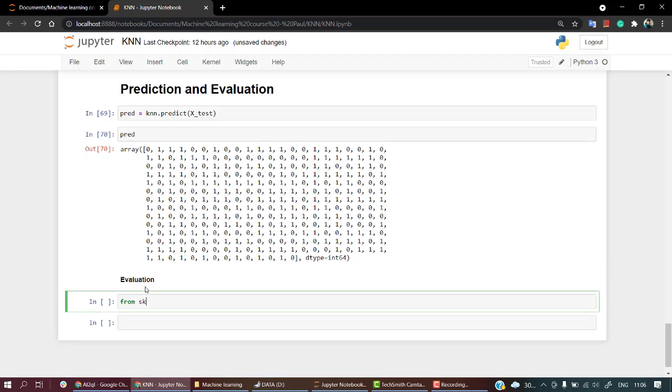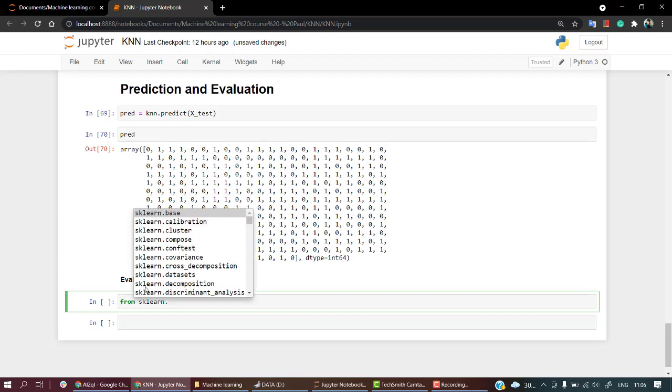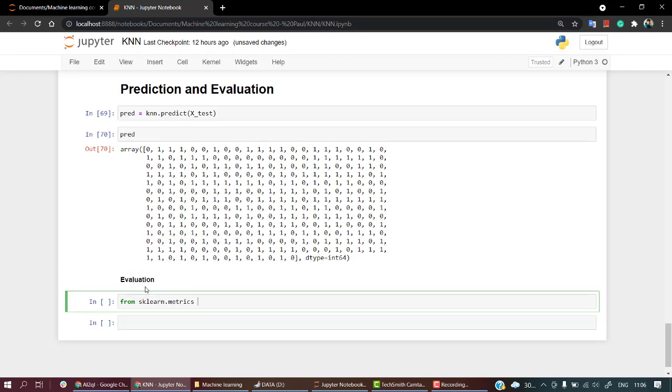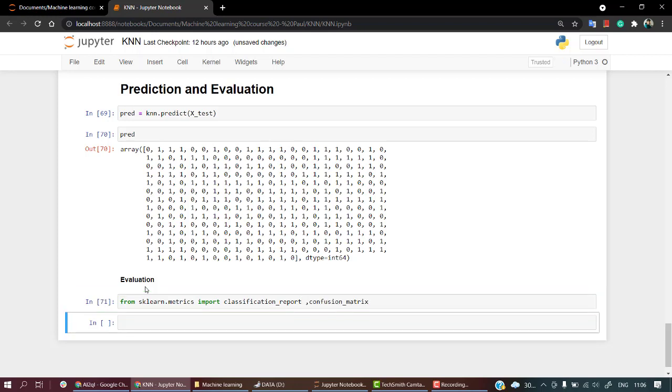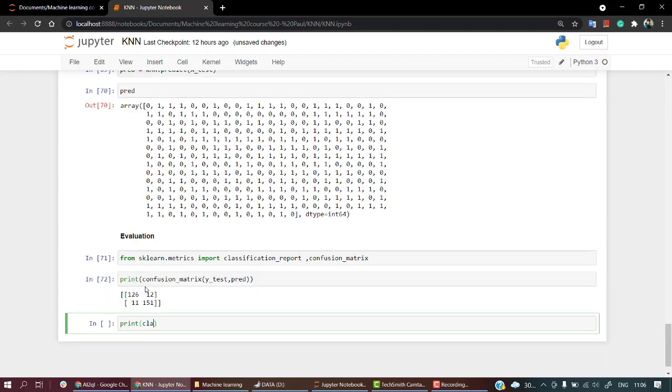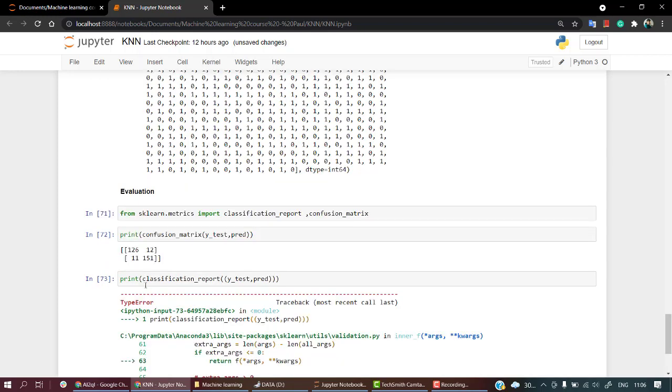For evaluation, we need from sklearn.metrics import classification_report and confusion_matrix. Everything is fine. Now let's print the confusion matrix, and the confusion matrix will be on y_test and the pred value. Let's do the same thing for classification report, with y_test and pred. Oops, let's delete the extra braces that we have.